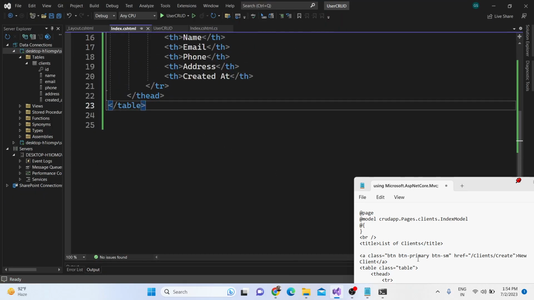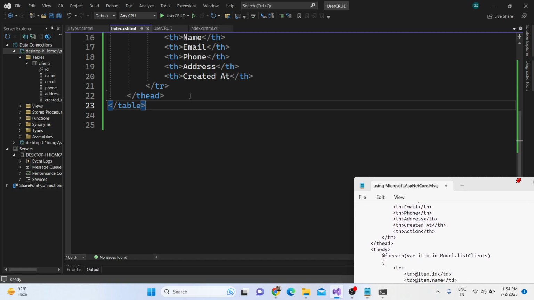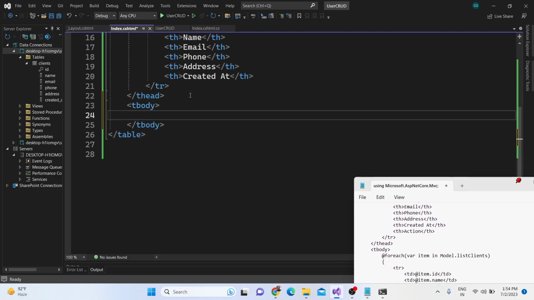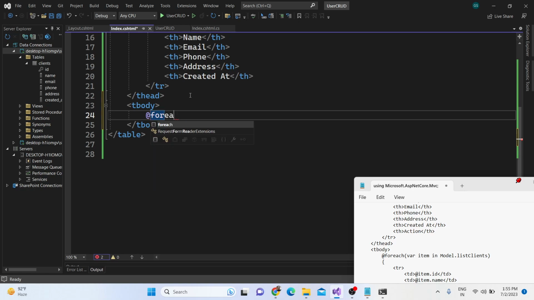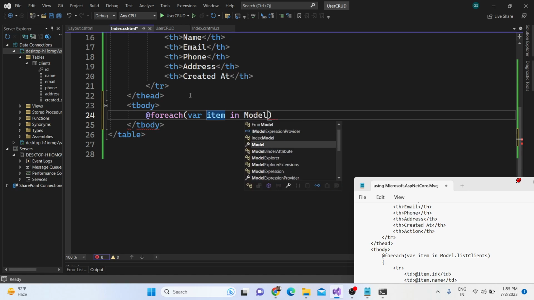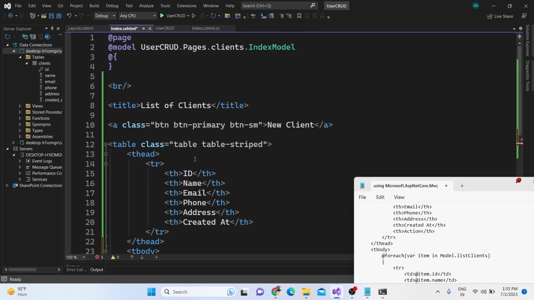Now to basically show the data, guys, we will use this syntax inside table body, which is the at sign. At sign inside razor, guys, is a special syntax by which we can have a foreach loop. So for each, we will say item in model. For each razor view, guys, we have an actual model assigned to it.